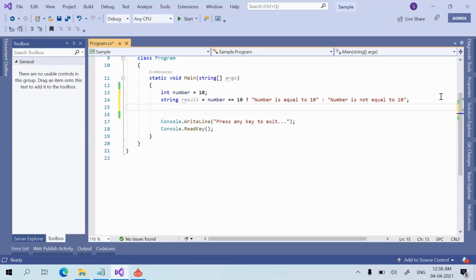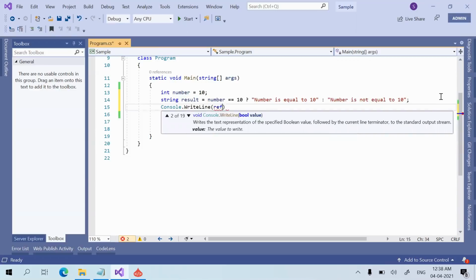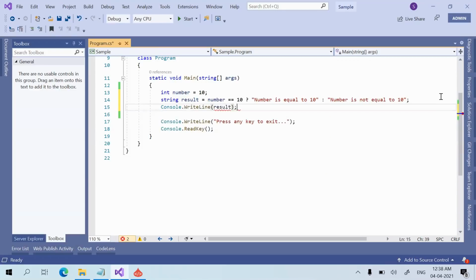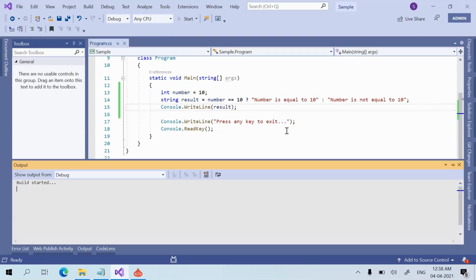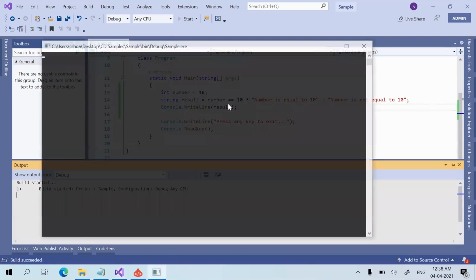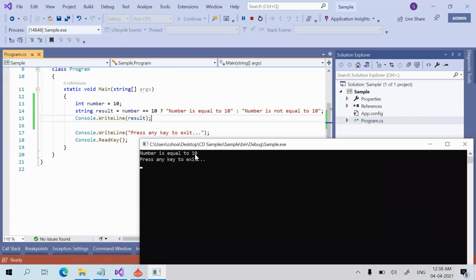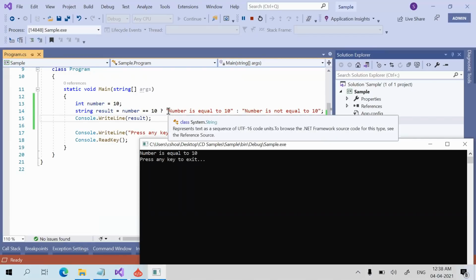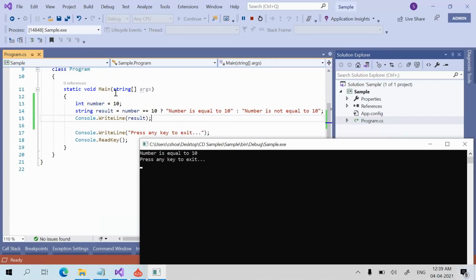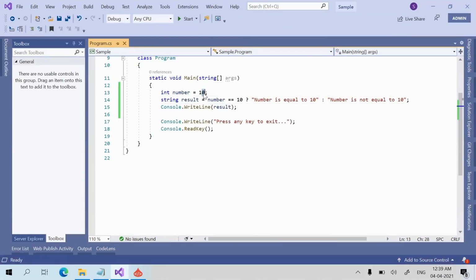Okay. Now after that I'm just printing the value of result. Okay. So now you can see it has printed number is equal to 10 as the number value is 10. So this condition matches. So it has assigned the number is equal to 10 value to this string and we got this result. Now let's say the number value is 15. So now this condition doesn't match. So it should assign this particular text to the string and we should get that.